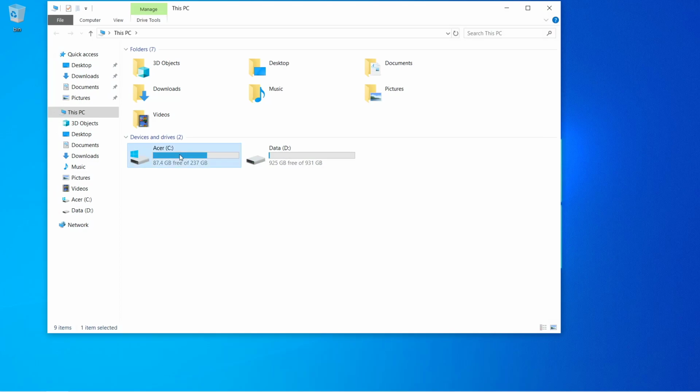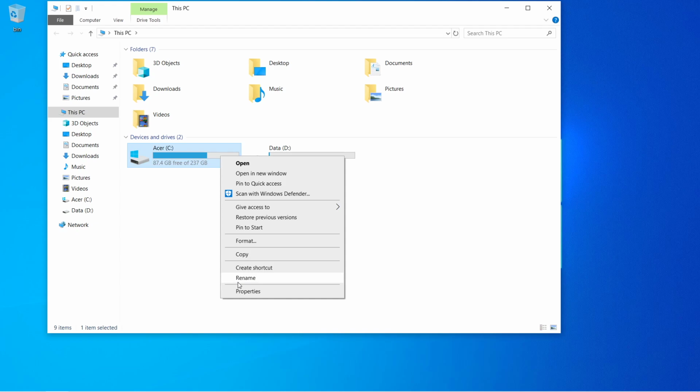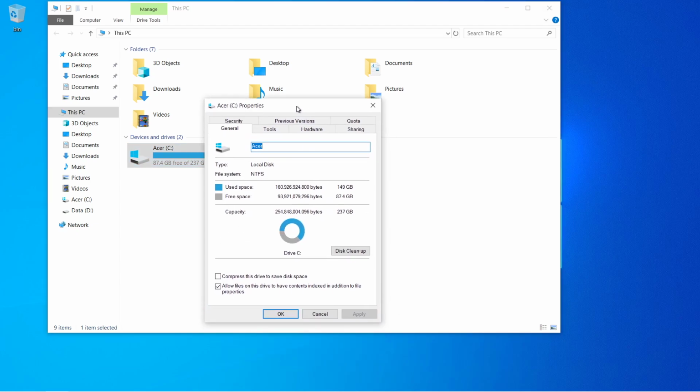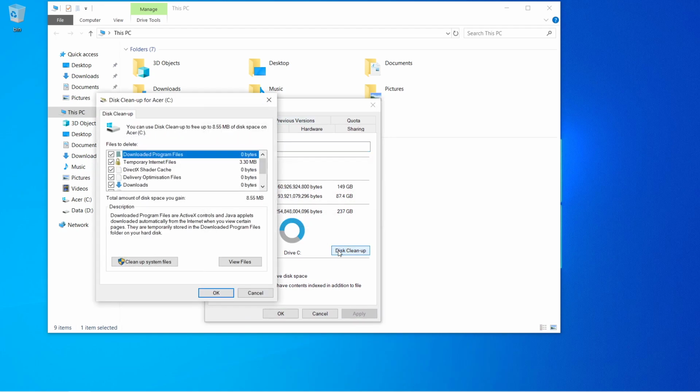So we're going here, and the place we're looking for is the C drive, because that's what contains all your system files. If you've got any other drives and they're struggling for space, you can do those as well, but most people will be having issues with their main system drive. So what you do is you want to right click this, go to Properties, and it comes up with this sort of menu here. You then hit Disk Cleanup.